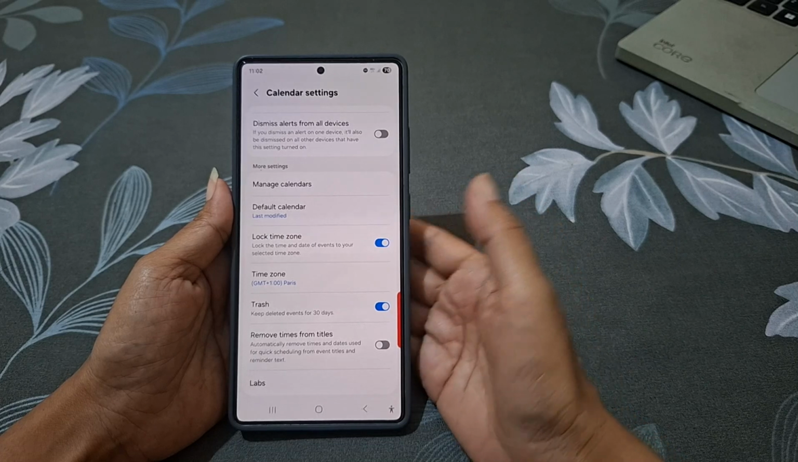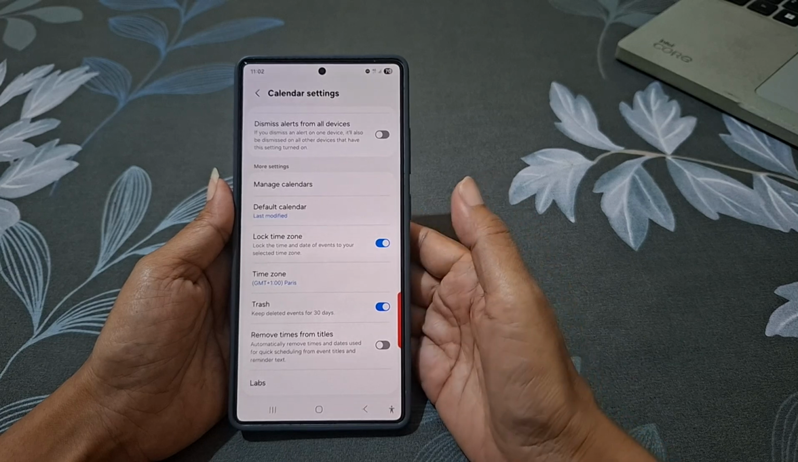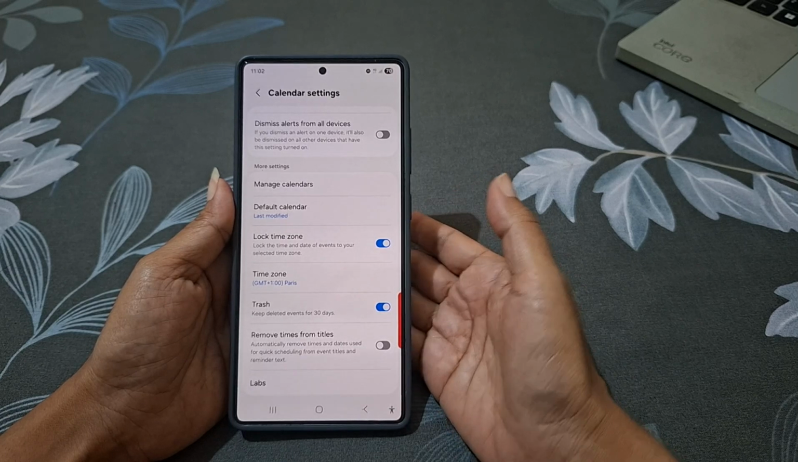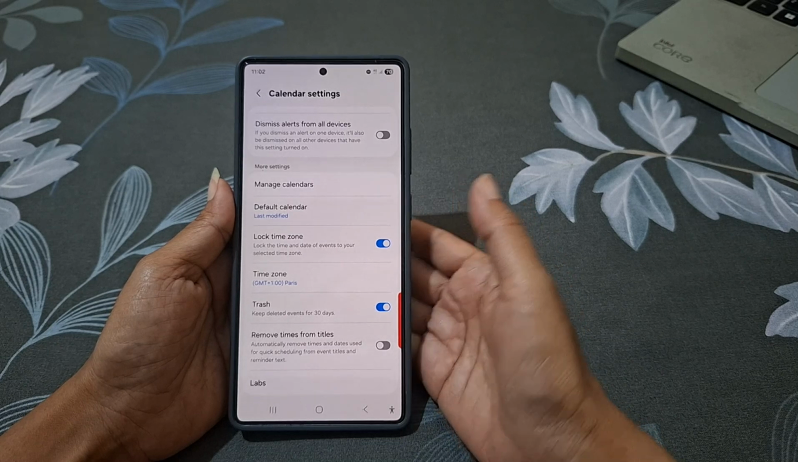country. And that's it. With Lock Time Zone enabled, your schedule stays consistent everywhere you go, no more shifting meeting times. It's very simple but extremely useful.